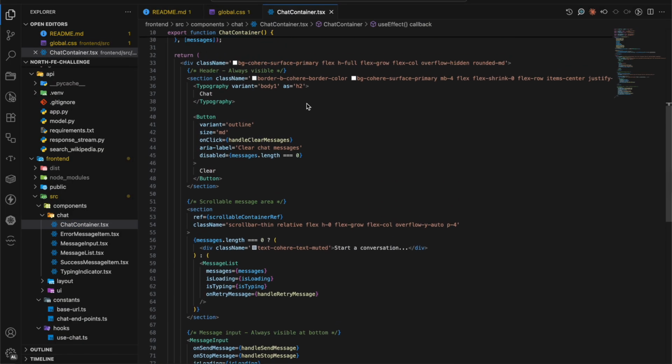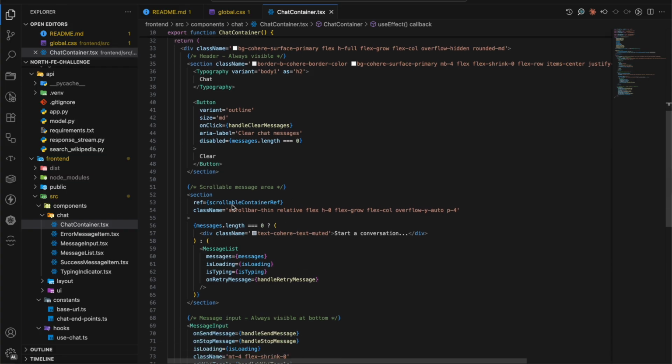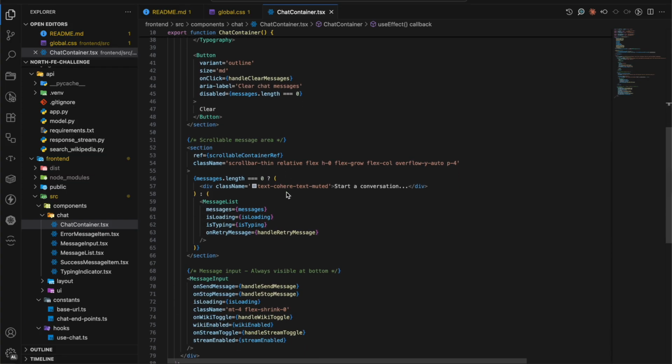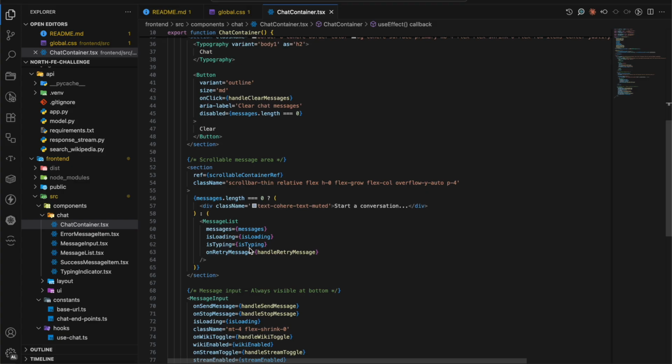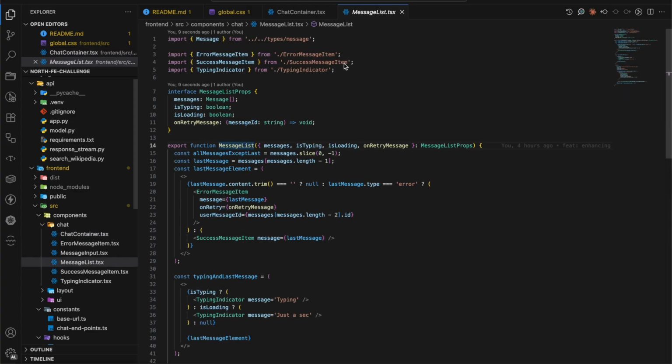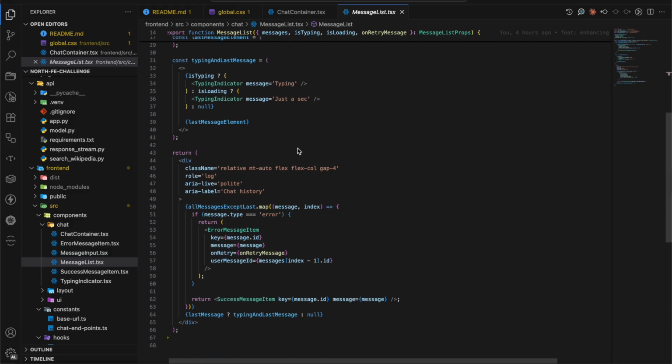Okay, the main component chat container has a header section that has a clear button, and it has a scrollable area that shows the chat history and the message input that the user can send a message. For the message list, we have typing and loading indicators and two types of messages, error message and success message.